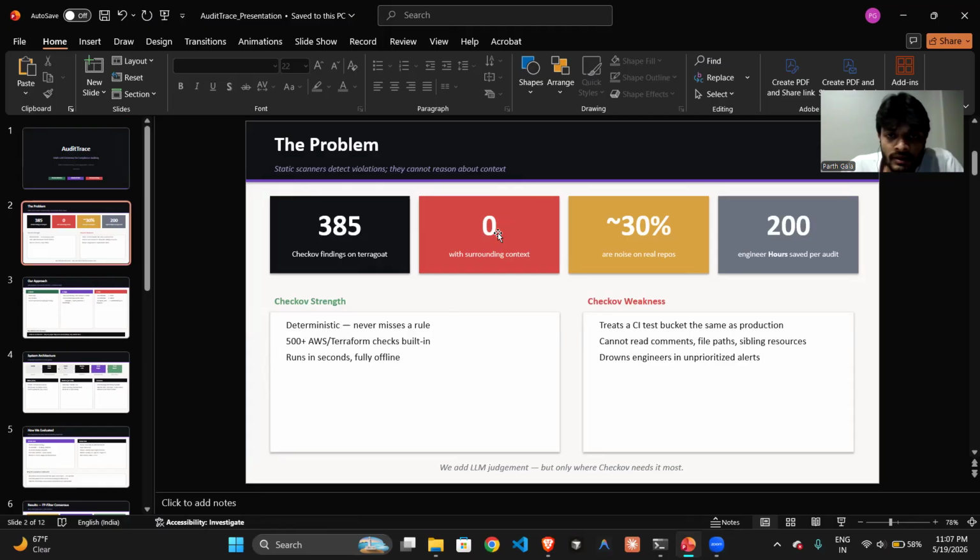Secondly, it does not have any context, so it only gives you the line where the error occurs, and that's it. And you don't know why the error is occurring or how to solve it. Then there is 30% noise on real repos as well, and you can save up to 200 hours per audit if you run using Checkov.